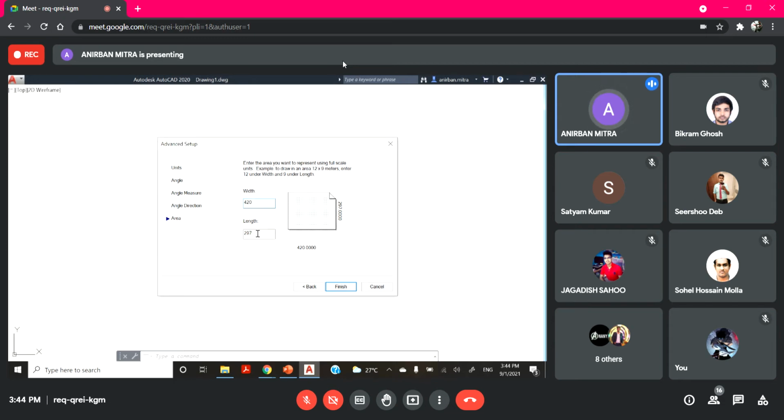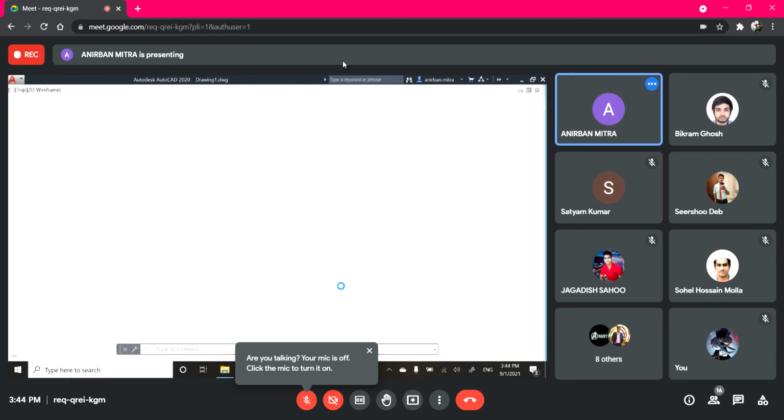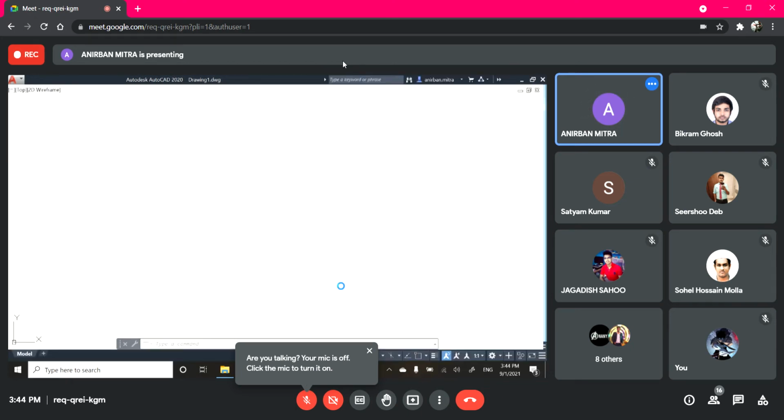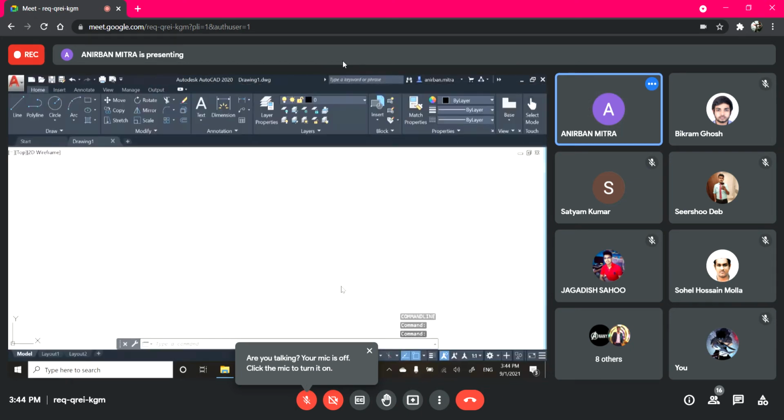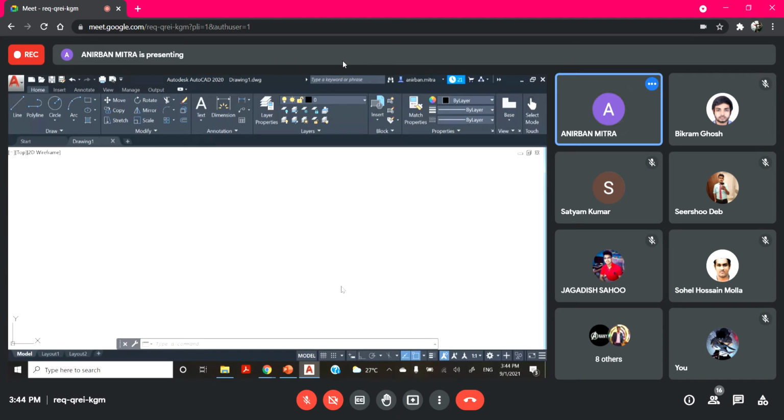So it corresponds to what kind of paper? Do you remember? This is A3 paper. And once you have given these values, you can click finish. And this is the familiar AutoCAD interface that we have arrived at.